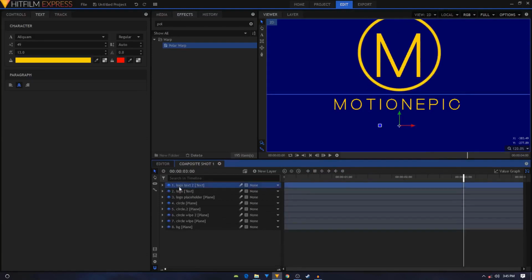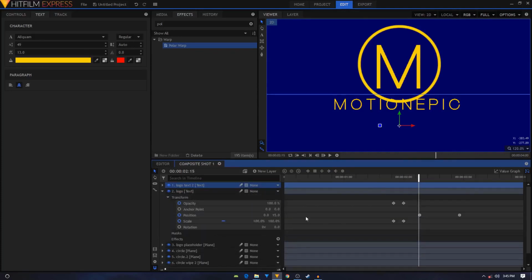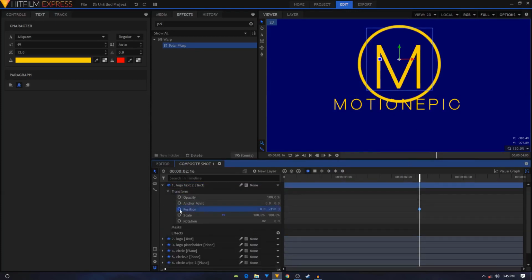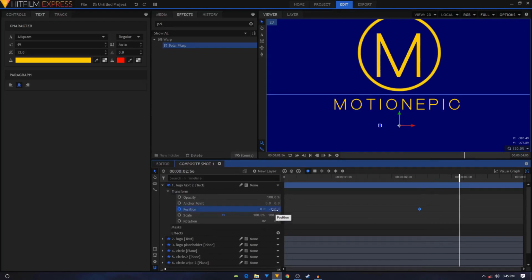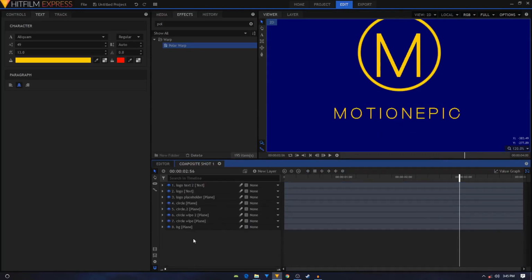And then we can do the same thing with our text. So we'll start right here, in fact, and we'll go inside logo text tool, create a position keyframe, move 40 frames forward, and bring this text down like that. Select these two keyframes and convert it to manual bezier.